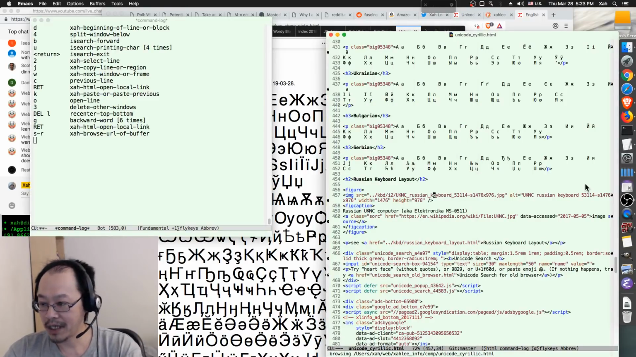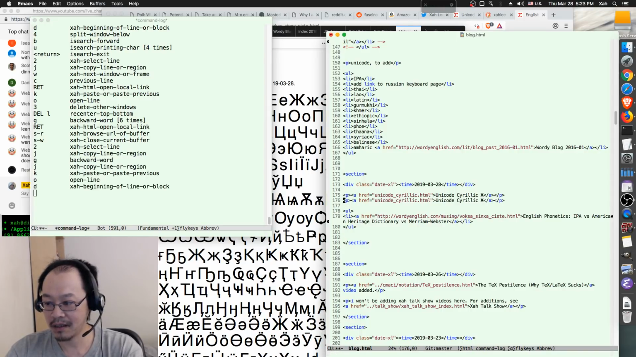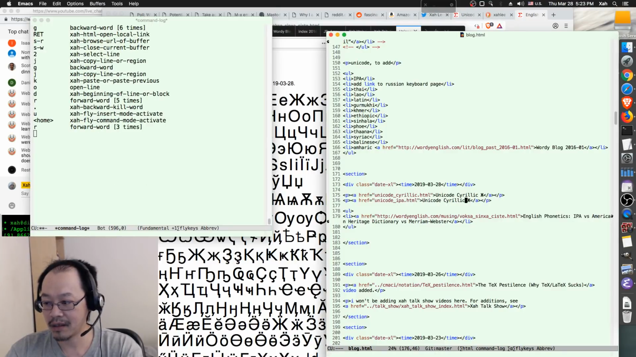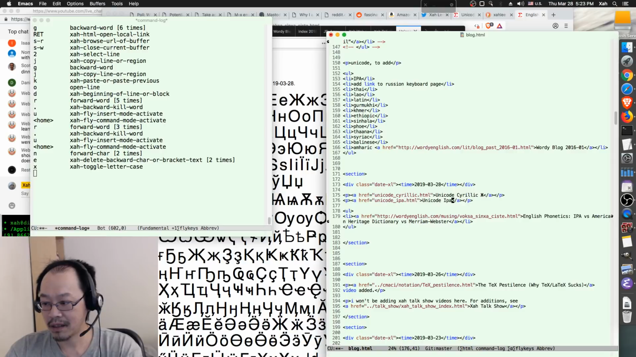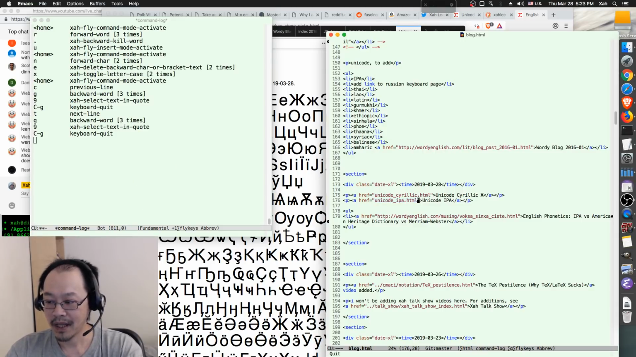So back to Emacs, close that. I put the link here, so copy it, paste it here. So this is going to be Unicode IPA. Okay, Unicode IPA. Type that, capitalize. Now I'm going to copy the content of that page to here. Now this link doesn't exist right now, but I'm going to make it exist.